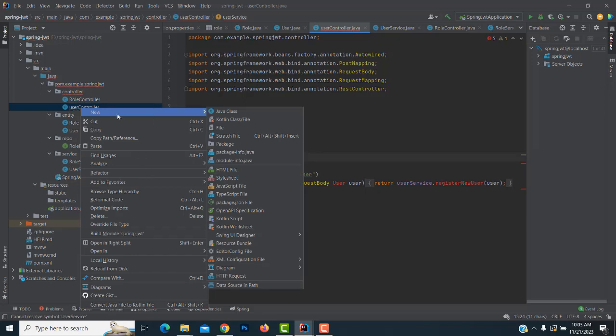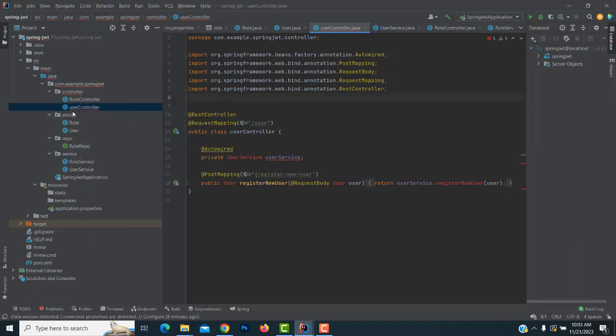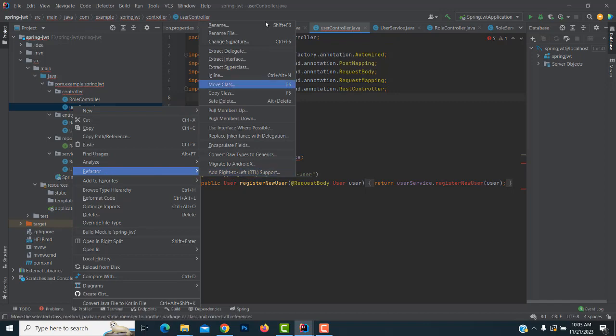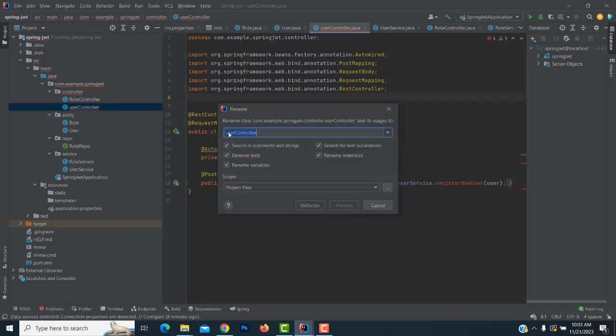Refactor. I have a small spelling mistake. The U should start with a capital letter. So how to rename it? Rename user controller.